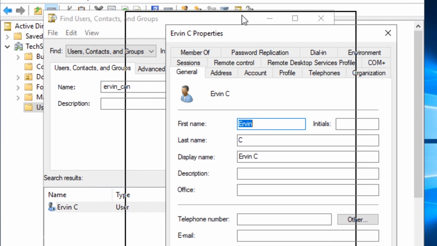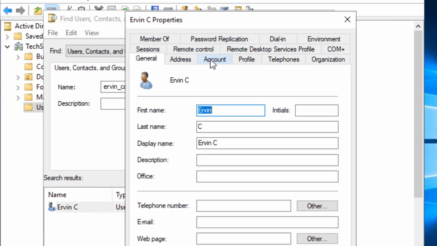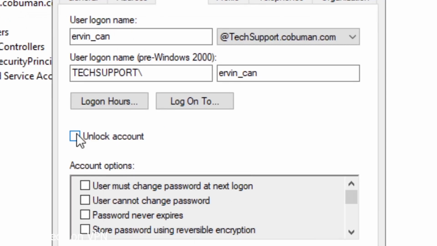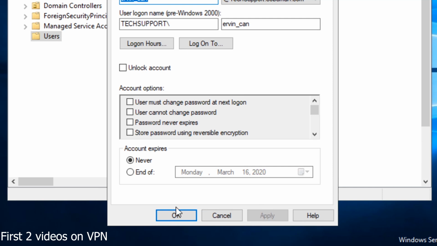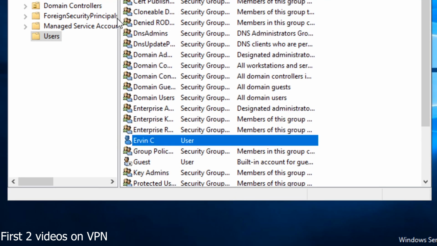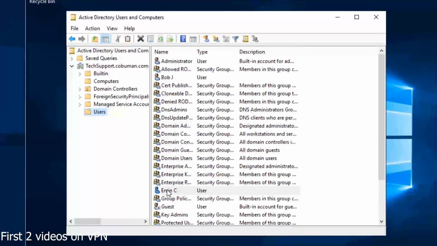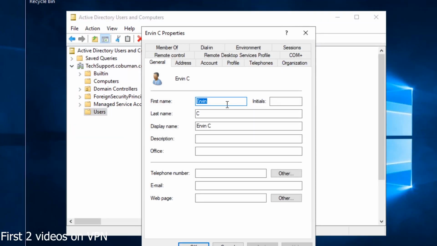So the next thing we're going to look up is the password. So we're going to click on the account. If we suspect that the user is locked, in the account tab here, we can simply click on the check mark where it says unlock account, select apply or OK, and this will unlock the user's account. Now we can get back to them and let them know to try again. Well, there you go, my friends. This is how you fully handle a help desk call in which you would unlock user accounts.